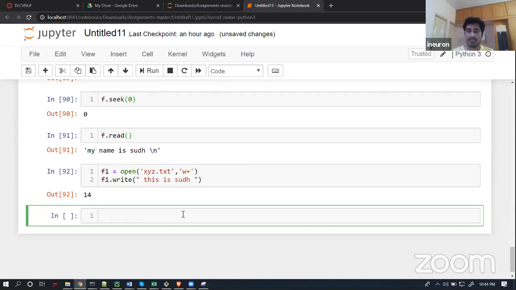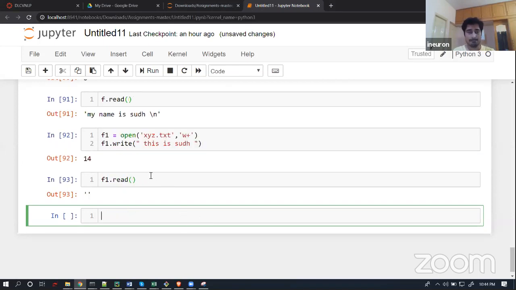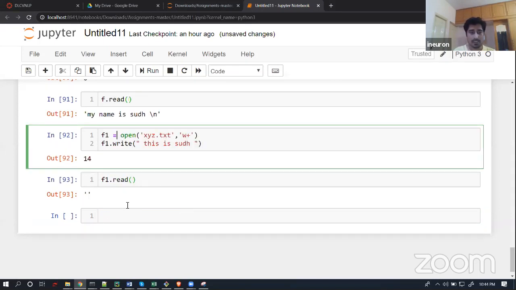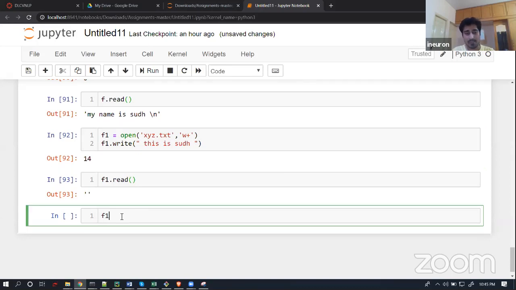So let's try to understand and read out this file. So f1.read, I can try to perform a read operation. Okay, so the cursor is at the last location because we have done a write operation. So it has written this file.